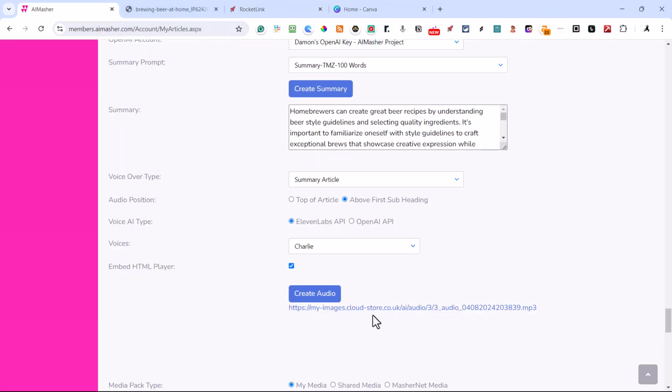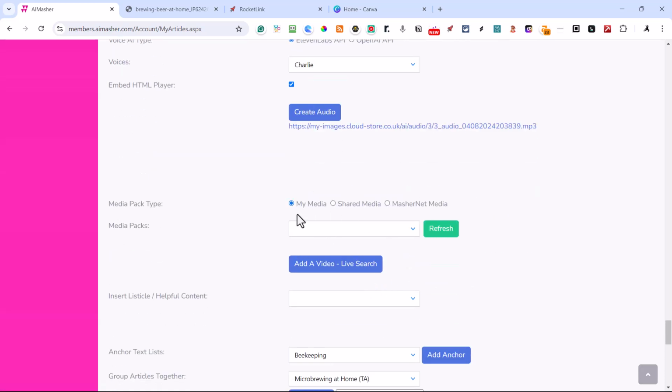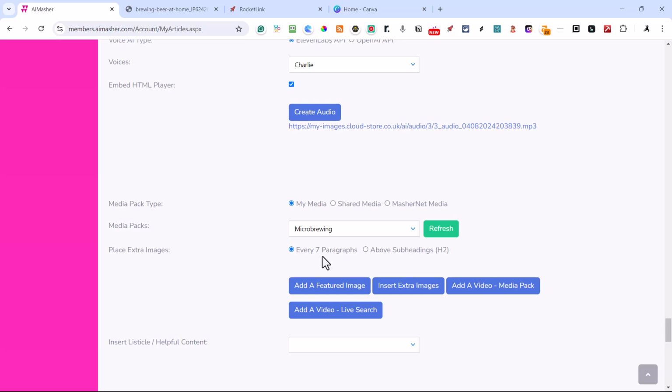We store this voiceover, so you don't have to store it anywhere, and we embed it in the media content. Okay, now, if you want to, you can add more media pack in there. Just pull up your microbrewing, and do you want to put it every 7? Do you want to make it a featured image? You can insert extra images, or you can add a video from this media pack, or you can add a video from live search.